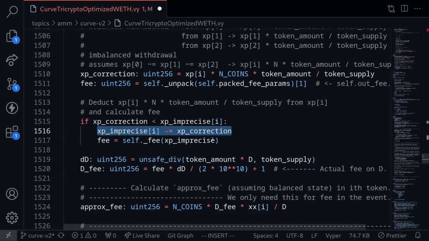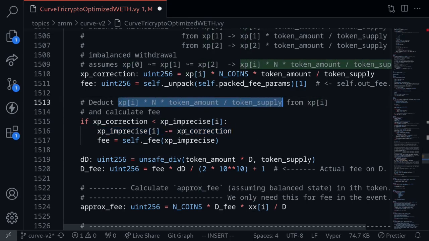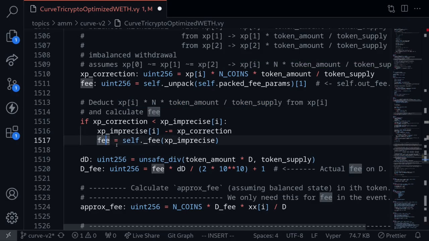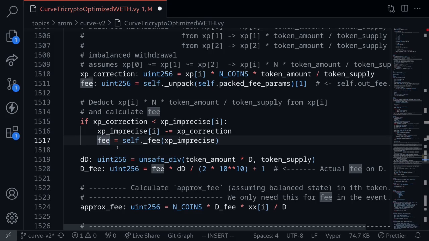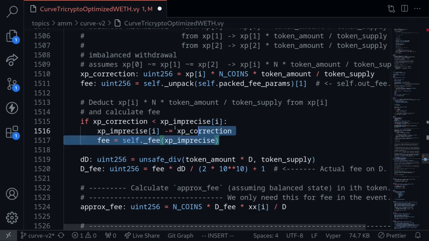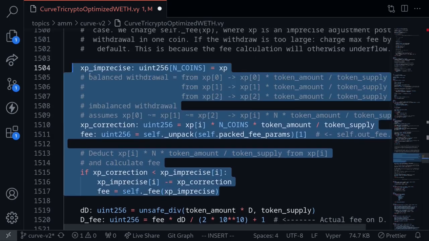And now, using this XP imprecise, which represents the transform token balances after deducting this much from XP of I, we calculate the fee multiplier. The fee multiplier will range from the min fee multiplier to the max fee multiplier, which are all specified by this packed fee params. So that is how the fee multiplier is calculated. But how about the case where XP correction is greater than or equal to this number? Well, in that case, the fee multiplier is already set to the max fee multiplier, so we don't need to handle that case. So that's how the most confusing part of the code works.